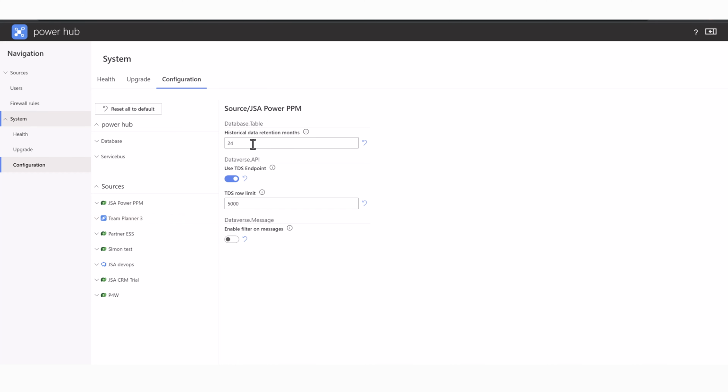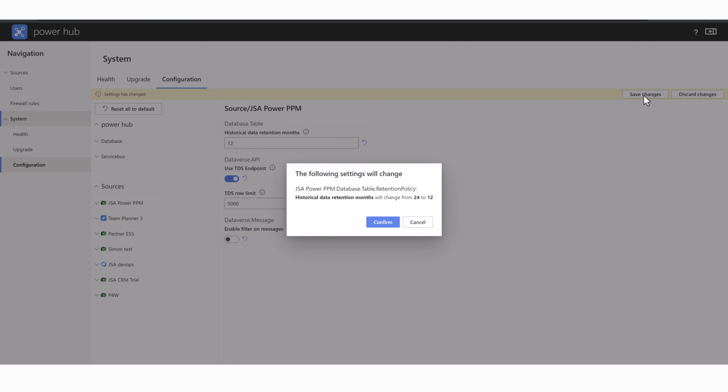You can change the settings here by entering the new timespan, and you'll receive a notification that the setting is being changed. Confirm the change in settings and you'll get an overview of which value is being changed and of what the change is. In this case, it's from 24 to 12. Confirm the change and it will be saved.